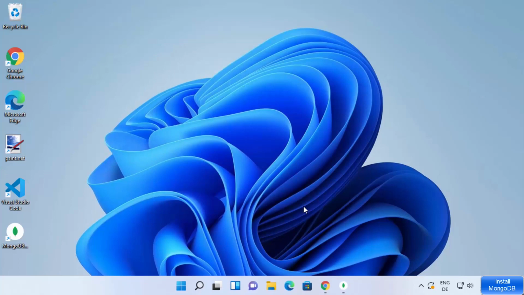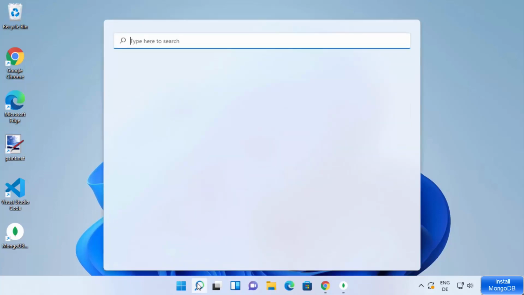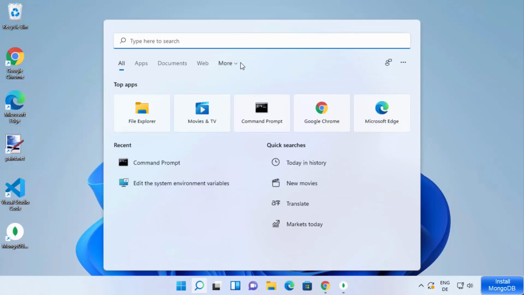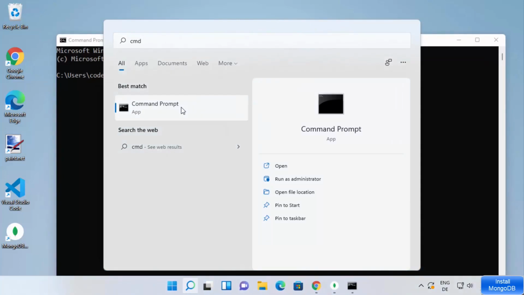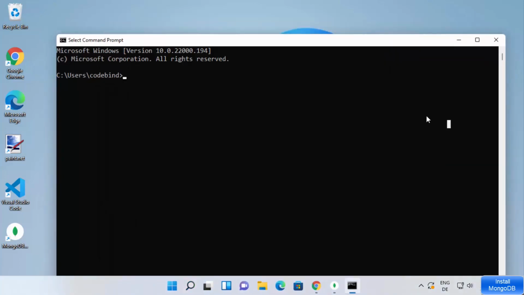So now once MongoDB is installed on your Windows 11 operating system, how can we check whether everything is working fine or not? The best way is to just open your command prompt. So just search for CMD here and then open the command prompt. And once the command prompt is open, you need to give the Mongo command. So just write Mongo here and then press enter. But it says Mongo is not recognized as an internal or external command. And why is it showing this message?